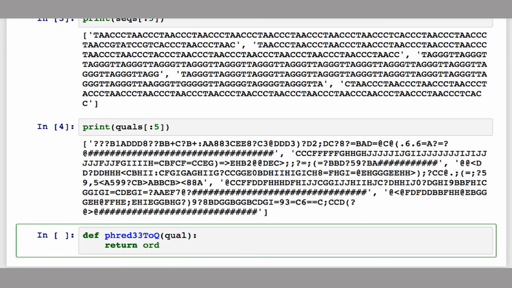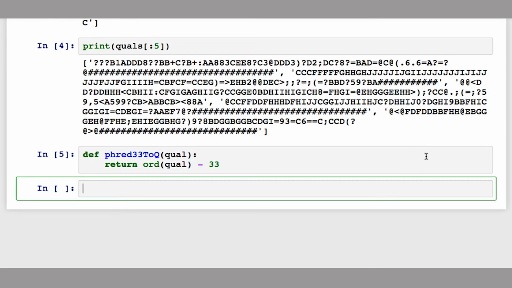The function ord just takes a character and converts it to its ASCII value, an integer number. So I'm going to convert the character to a number, and then subtract 33, and then return that. I see a bunch of hash symbols in those quality strings. What happens when you run that function on a hash symbol? Let's try it out.